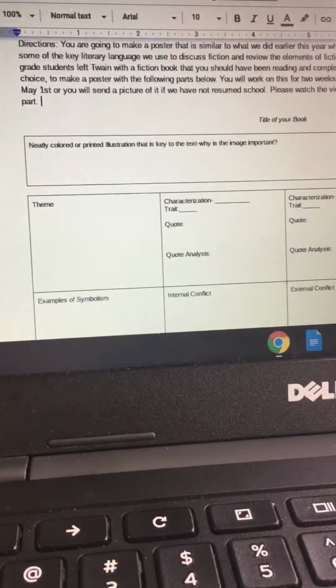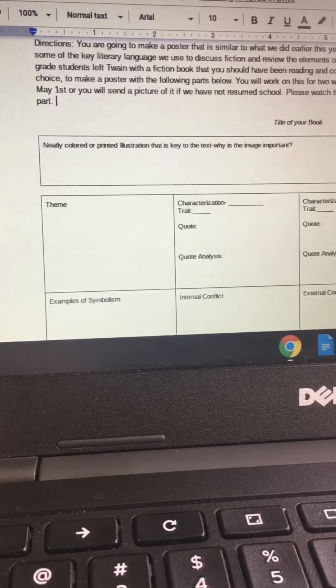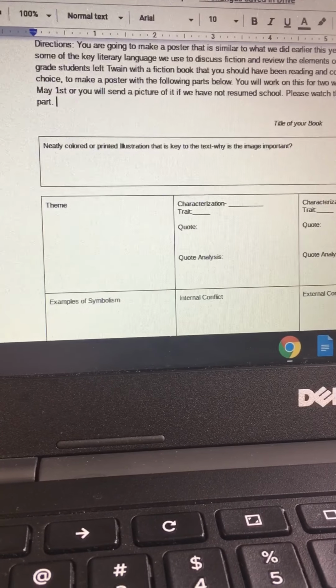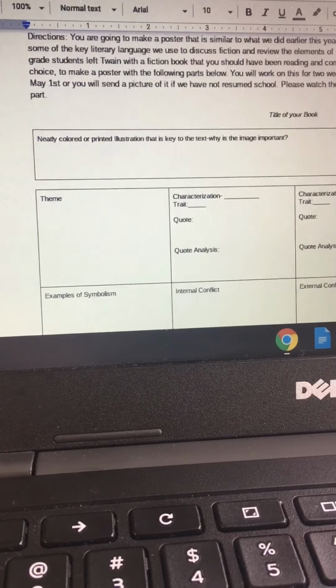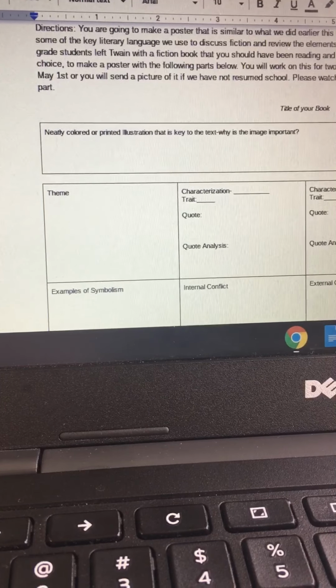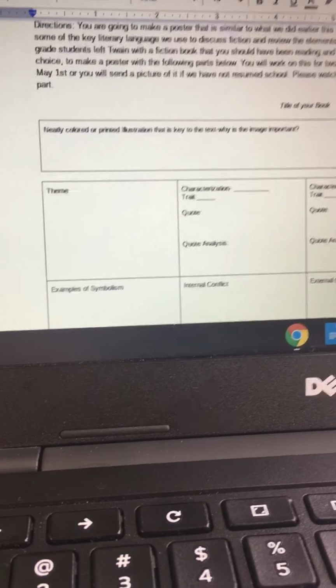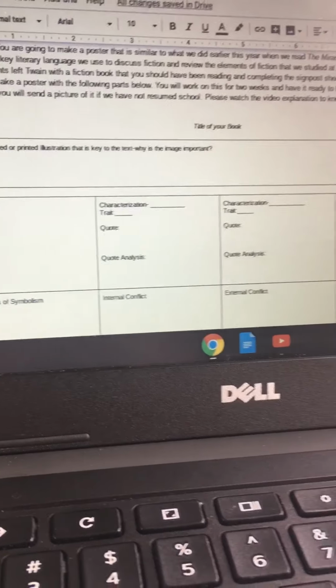Theme. The theme is the lesson that you learn in the book. So for Ghost, he learns to face his problems, that he can't run from everything. So I would write that down. I would add some text evidence of where he learns about that theme. How does that theme get revealed throughout the book? What kind of things does he go through where he learns that he has to face his problems?